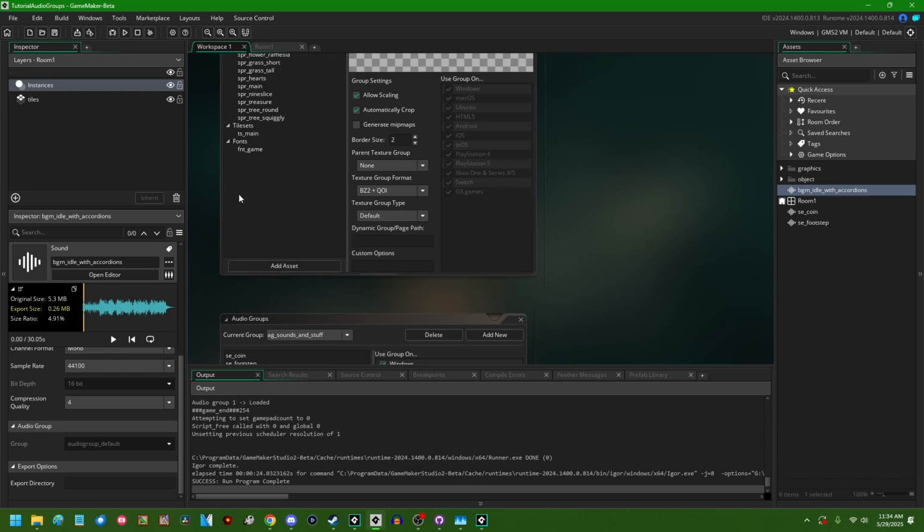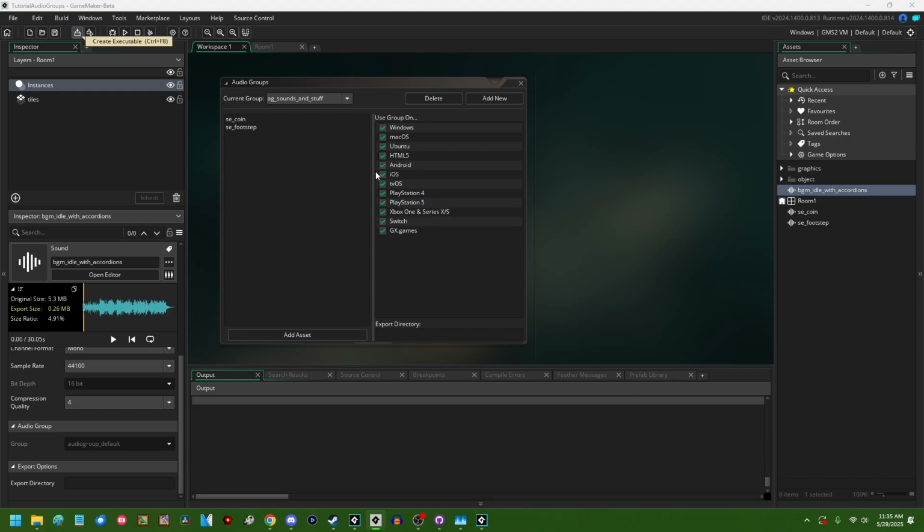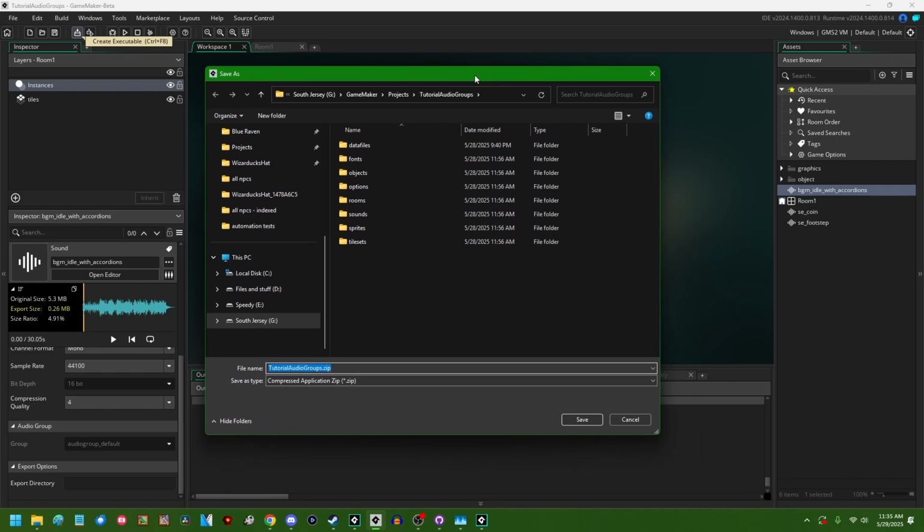And lastly, let's talk about the export directory setting in the audio group properties. This is a very recent addition to GameMaker. I want to say it only came in 2024.13, which was somewhat overshadowed by all the other problems that 2024.13 had. I'll start by explaining exactly how audio groups are stored in your game when you build your game.